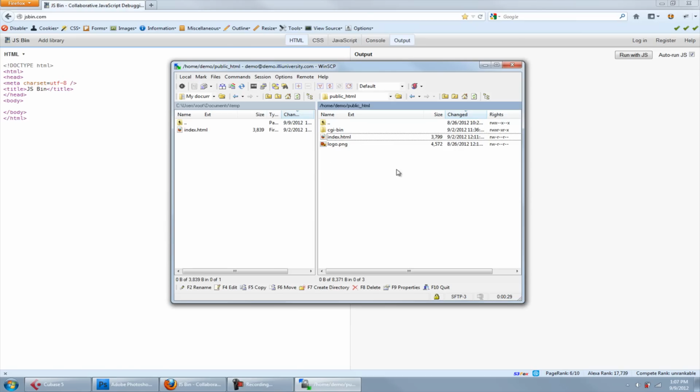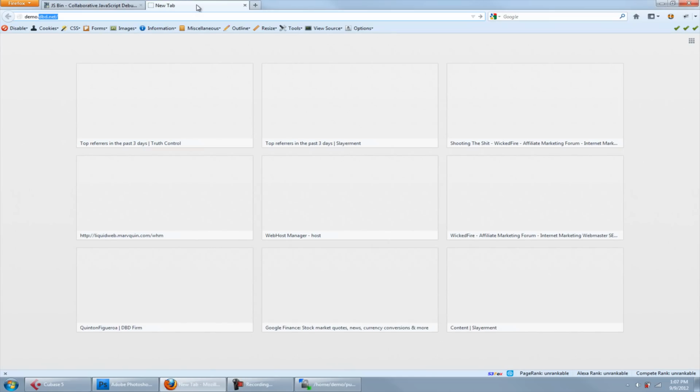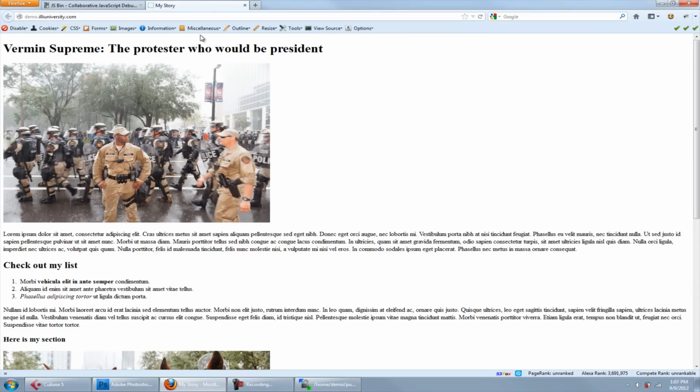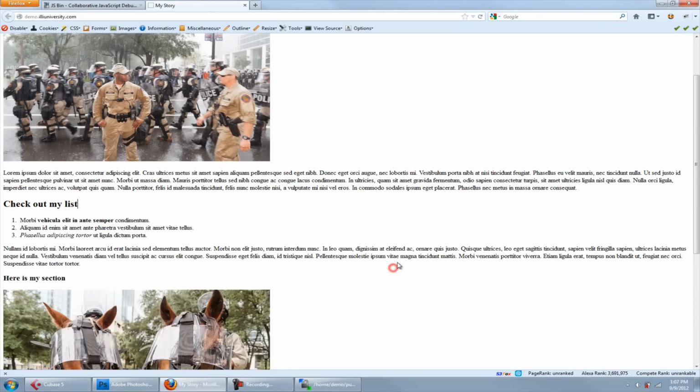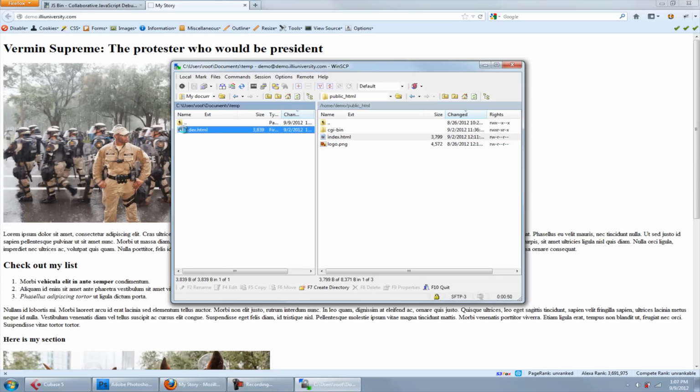Very good. So I'm logged into our server here in the public HTML folder. Our main index.html, if I pull that up, demo.illyuniversity.com. So this is our main file that we were working on from last week. I just copied this over now to here, and if I view it.